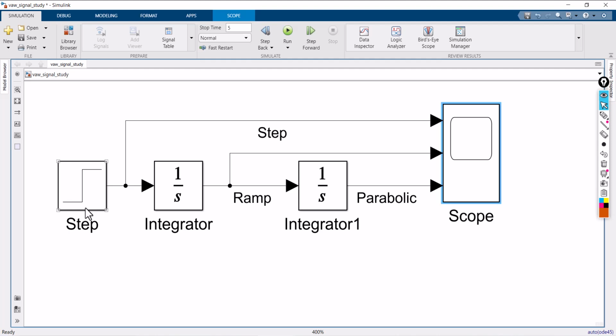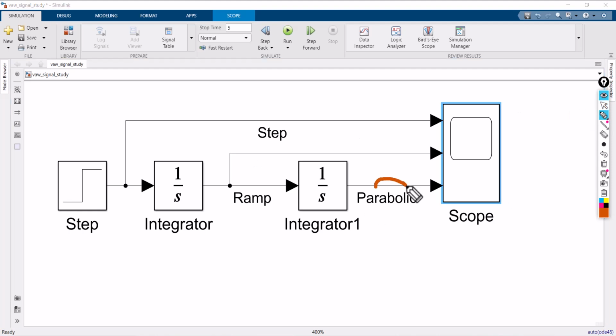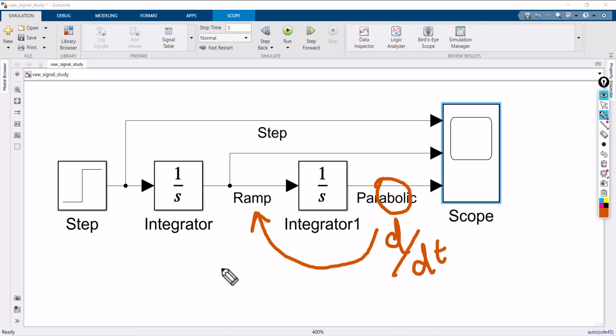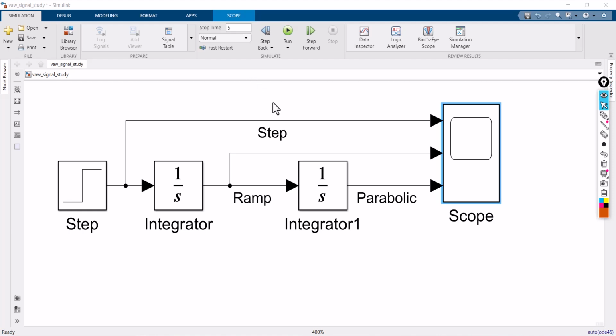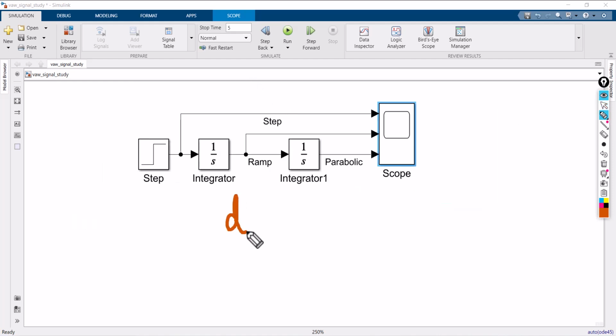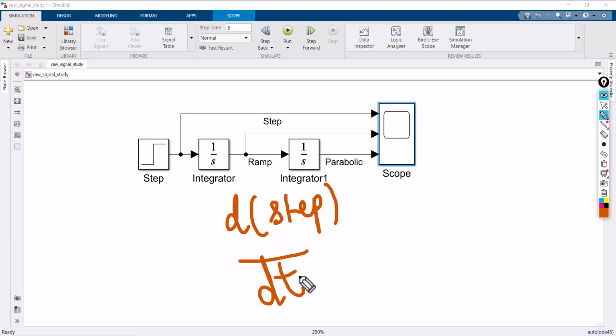Suppose if it is a parabolic signal, if you want ramp, you can take derivative. You can go in reverse manner. If you take a derivative of parabolic, this will give you ramp. If you take a derivative of ramp, it will give you step signal. Okay, what about the derivative of step signal? This will give you impulse signal.